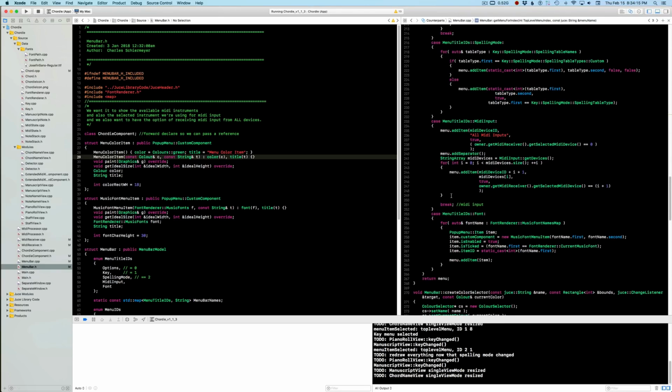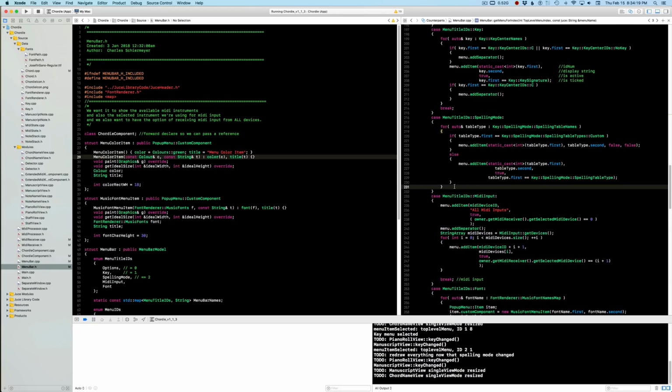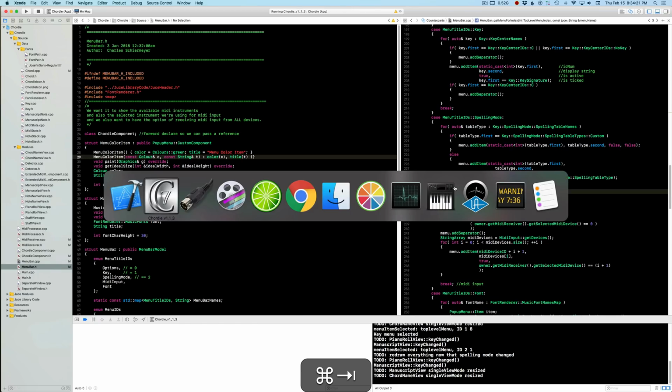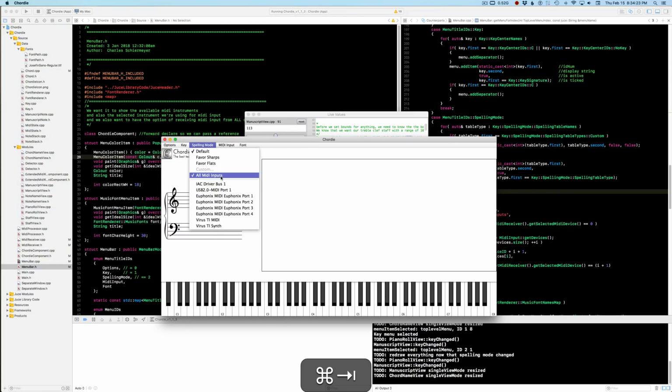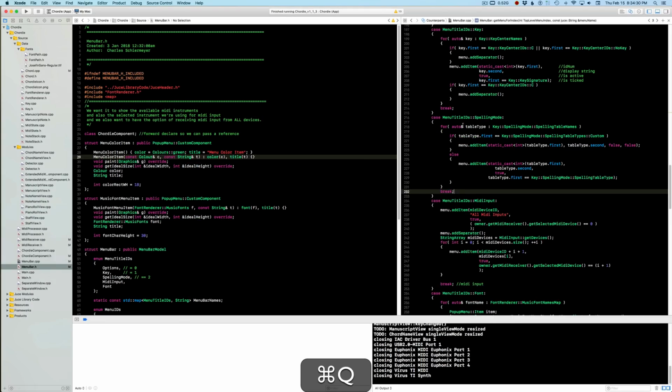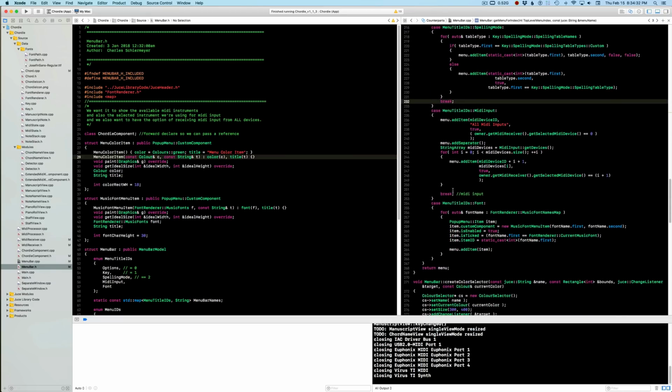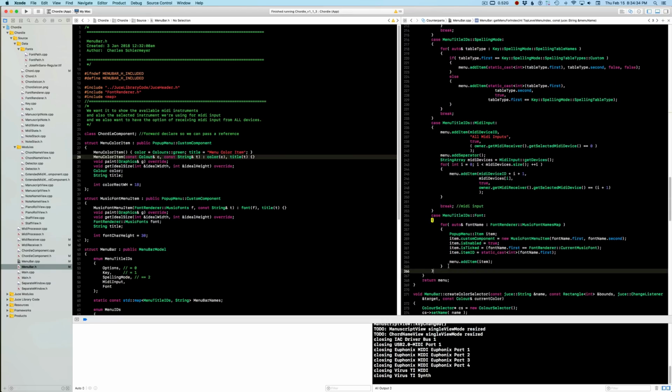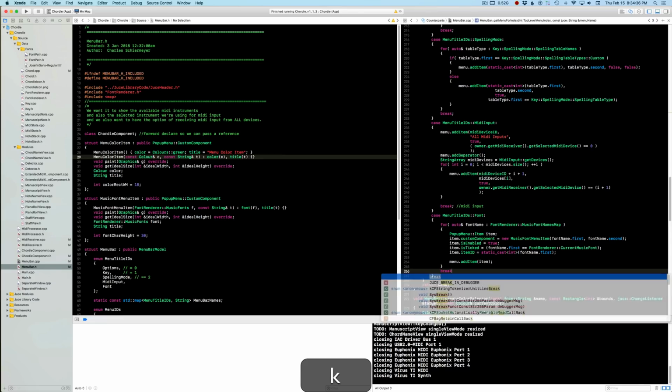Oh, it's because spelling mode does not have a break statement after it. If we go back and look at this, you'll notice that spelling mode has the whole MIDI input menu after it. All right, let's quit that. That's because this case was missing a break statement. All right. That means this case is also missing a break statement.